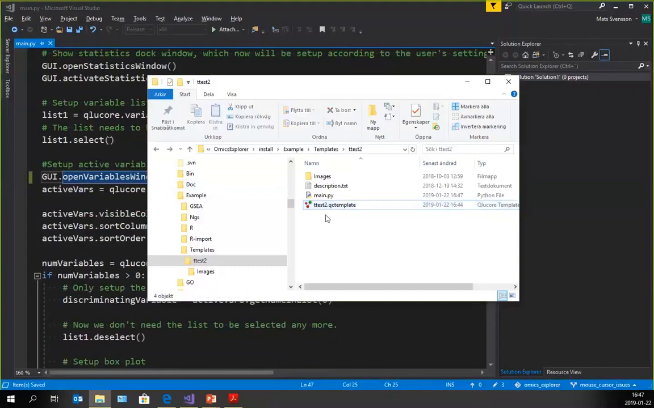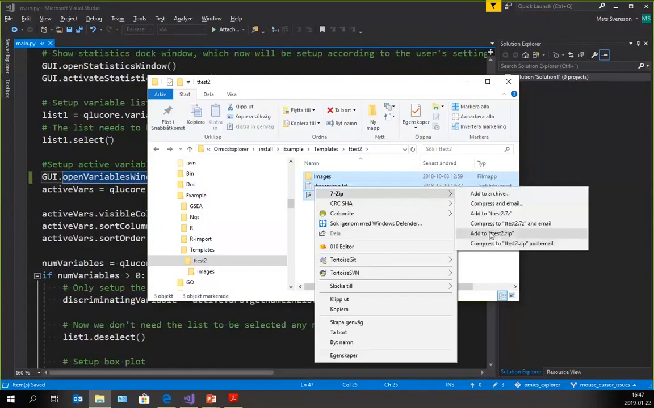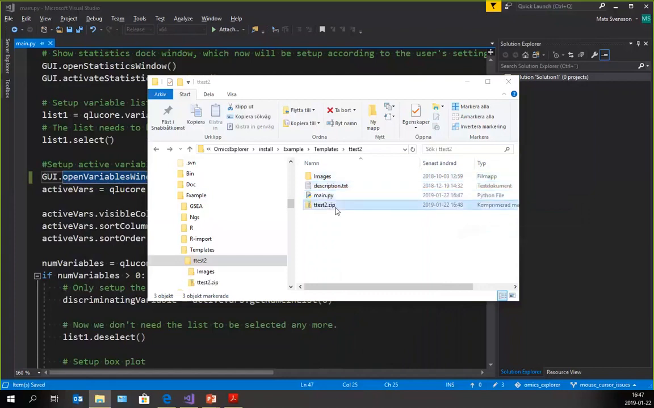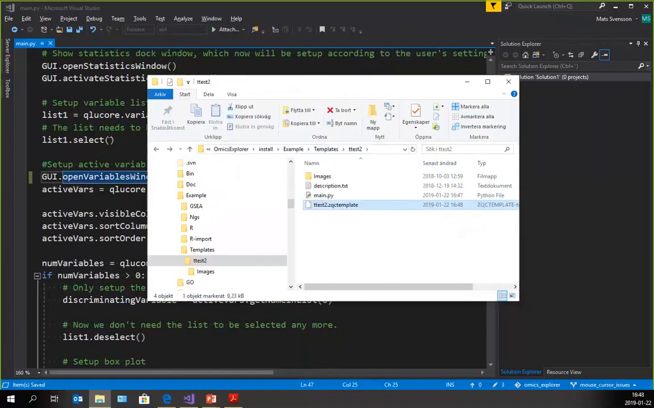So let's create a template out of this and see what happens. Let's make a mistake and see how the debugging feature can help us here. I create the template by creating a zip file, and I rename that zip file to QC template. There we go, now it's renamed.